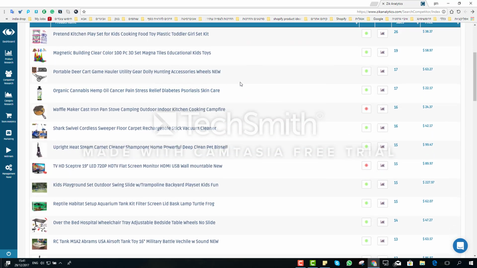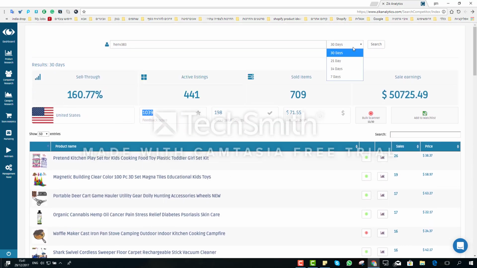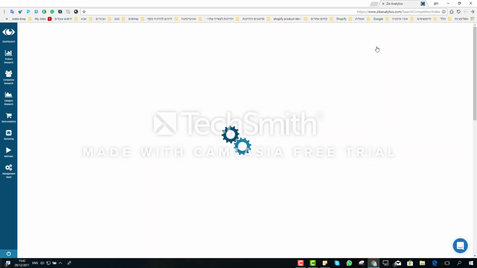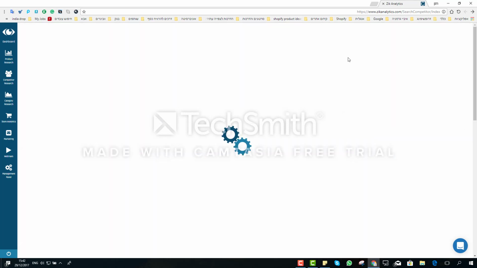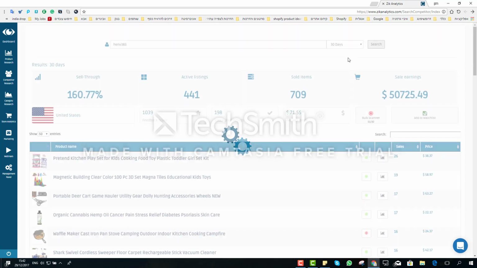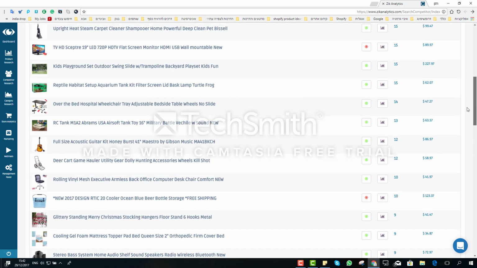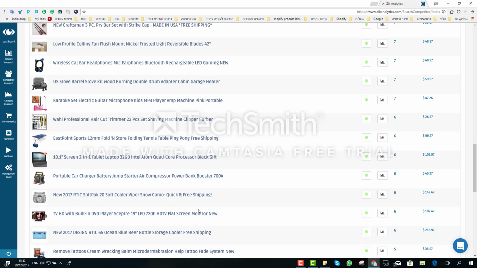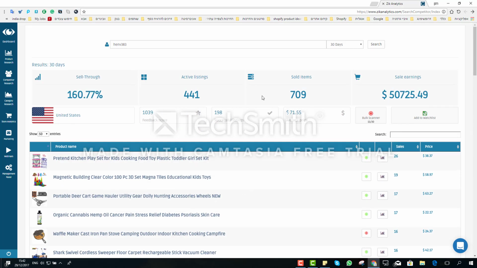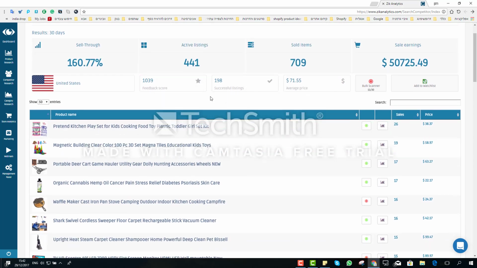And we can see here all the items that are sold in the last 30 days. If we pick 7, it will be all the items that are sold in the last 7 days. All the information will be the same. Okay, so you see fewer items. So let's come back to 30. And then on the bottom, you can see that it's sold 198 listings. Few of them are sold a few times. So in total, it's 709 items.